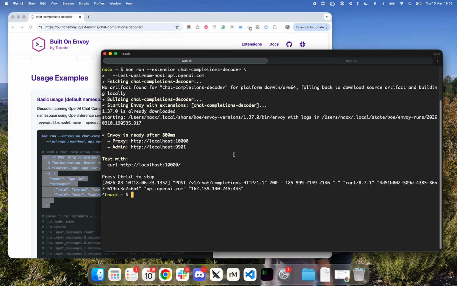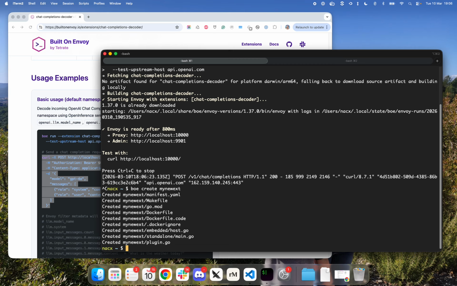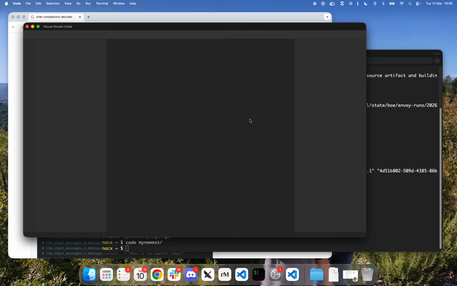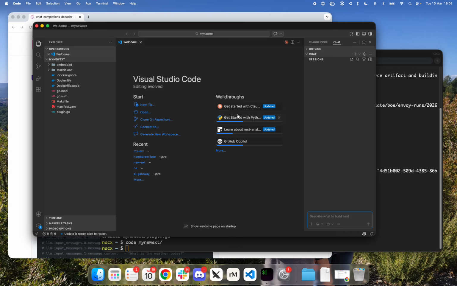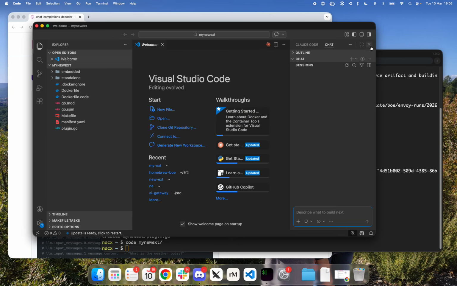Okay, pretty cool. So next thing that we will do is I will create just a scaffold, a new extension, and I will call it, for example, let me call it my new ext, and it will scaffold this project for me. Let me open it with VS Code, my new ext, and we'll start just coding this extension. So let's do some just very easy filtering.